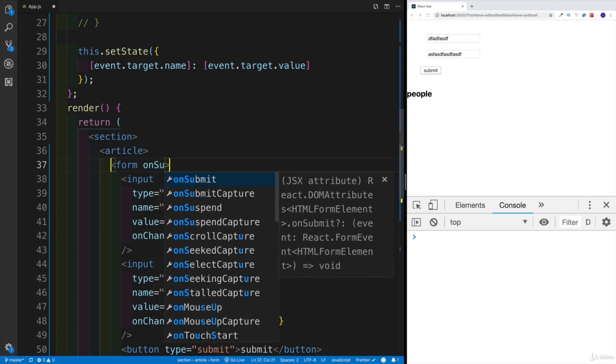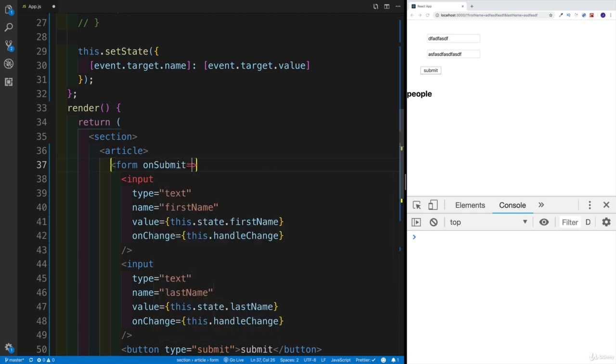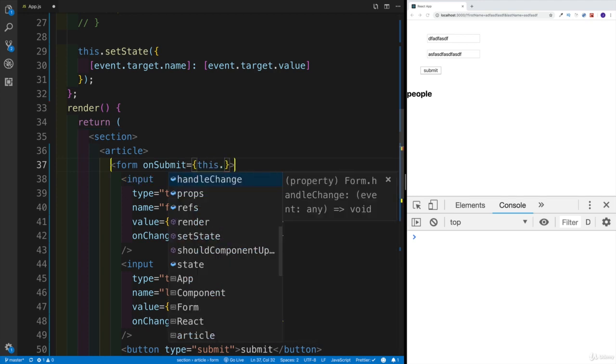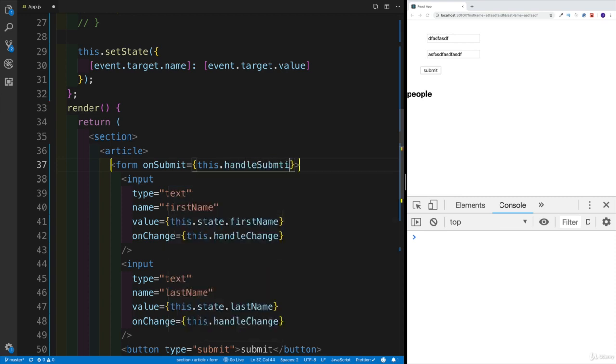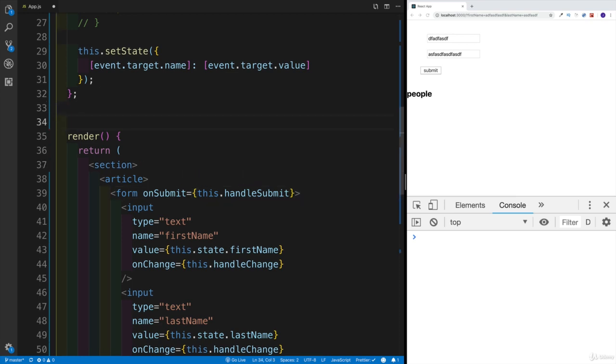So I'm going to say onSubmit. And in this case, again, we're going to be looking for the method we would like to run every time we're going to be submitting that. And for this, we're going to create again our own method. So I'm going to say onSubmit is going to be equal to this. Then we're looking for handle, but this is going to be handleSubmit. And again, we're going to create a new submit method.